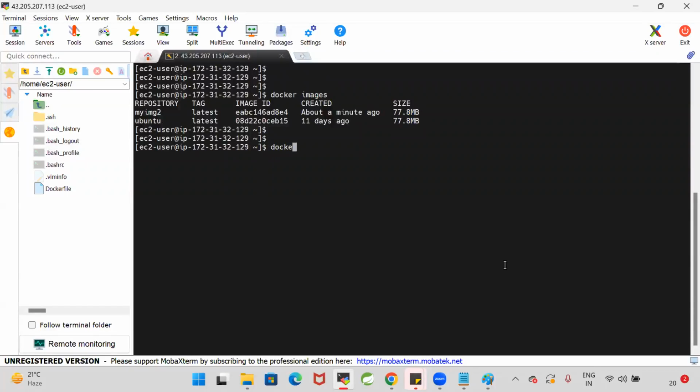So to tag that image, we will go for docker tag my image 2 Ashok IT slash my image 2. So for every my image, I want to represent Ashok IT. So my image 2 is the name of the image. Ashok IT slash my image 2. With this, I'm able to do the image tagging.